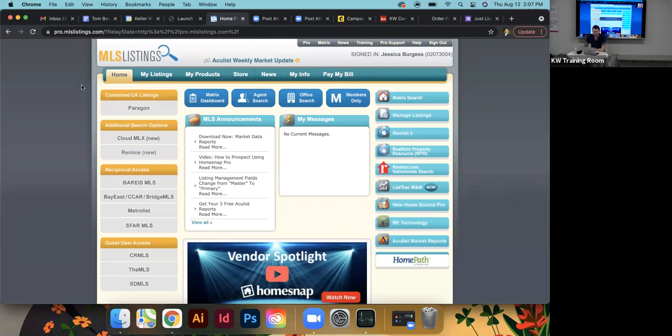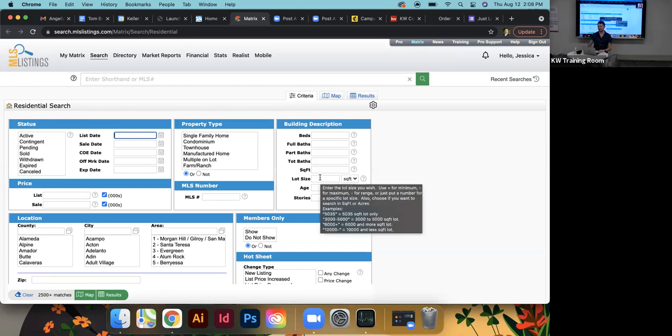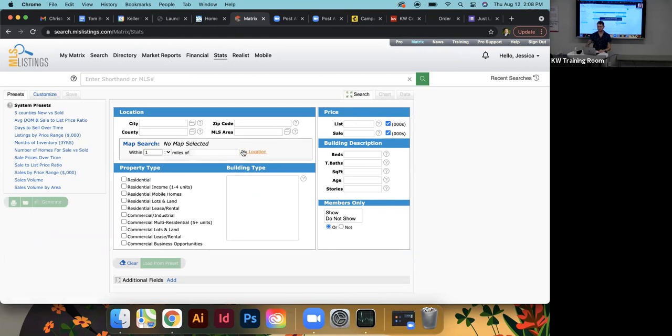So, I'm on this MLS page right here, and this is obviously your homepage. You're going to go to Matrix search. It's going to take you to this page automatically. This is residential search. You've probably seen this if you've pulled CMAs, right? You put in certain criteria for your search. It pulls a bunch of listings for comparables. You check those boxes, you pull a CMA. We're going to go back to this because there are some things that you can't get in the other section, but ideally you want to go to stats.